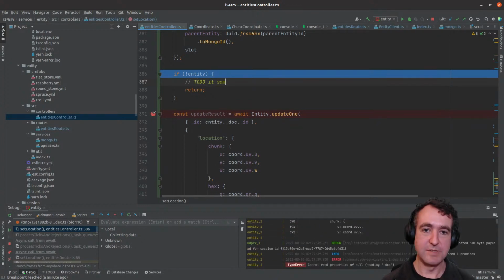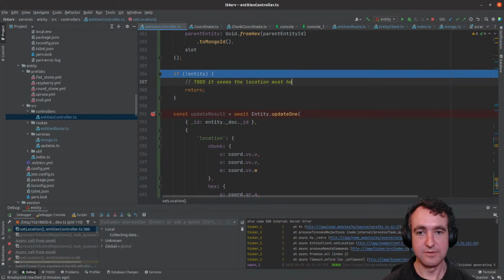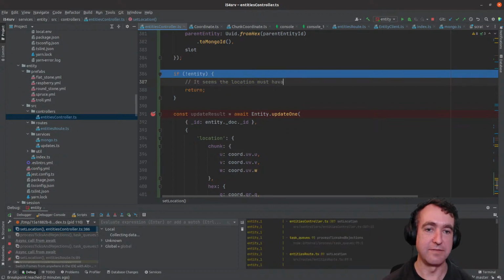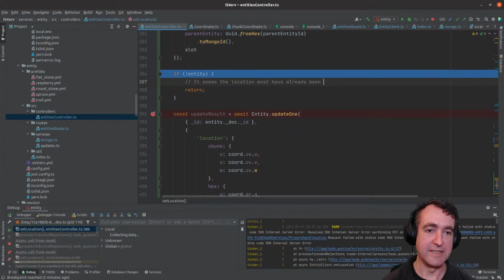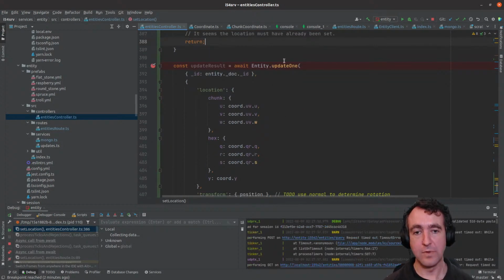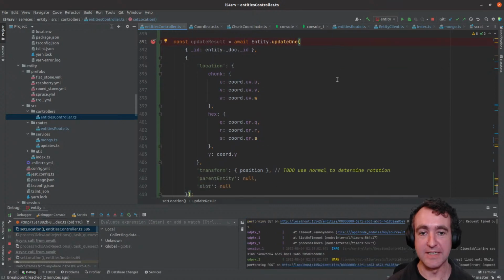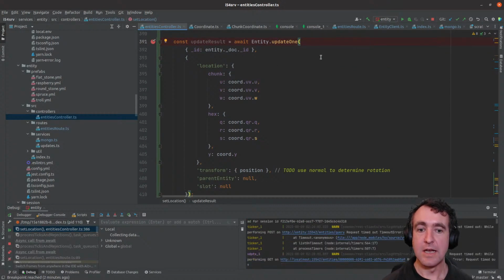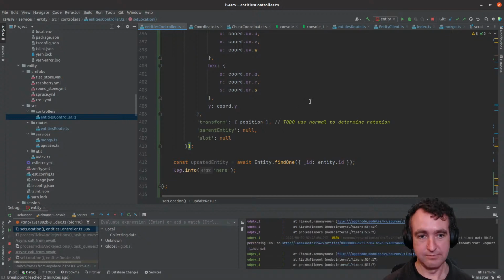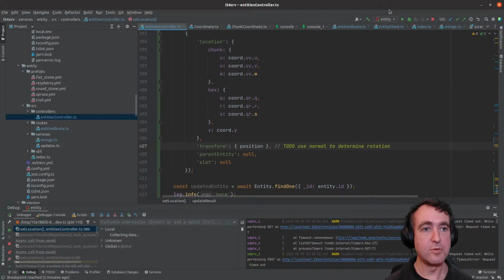It's just explanation. It seems the location must have already been set. There's nothing for us to do here. This is a totally normal case in a distributed system. So it's normal. Yeah, that's all good.